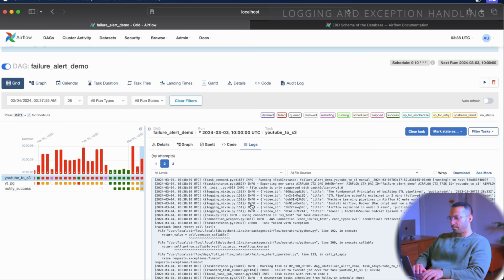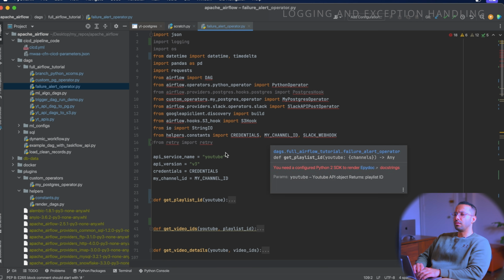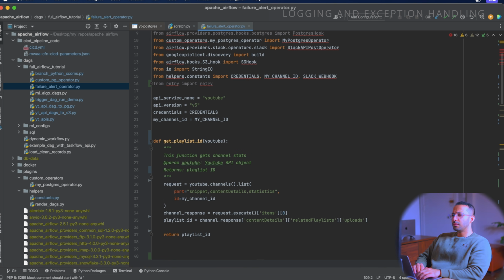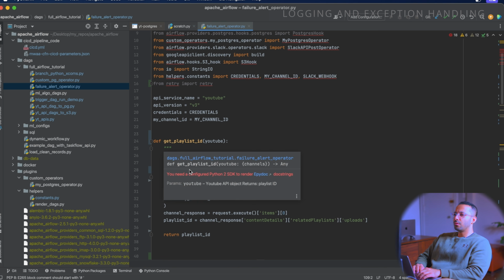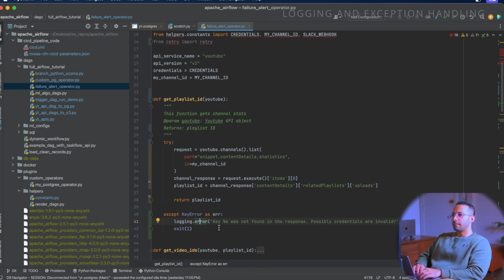Next, let's learn about logging and exception handling. Now this will apply particularly to the Python functions. So let me pick a Python function. Let's say, for example, get playlist ID. What I'm going to do is put the entire code here inside a try except block. Now, as you can see in the except block, I'm checking for key error, which will happen when the response doesn't have the key called items. So the most likely reason for that to happen is when our credentials are invalid.